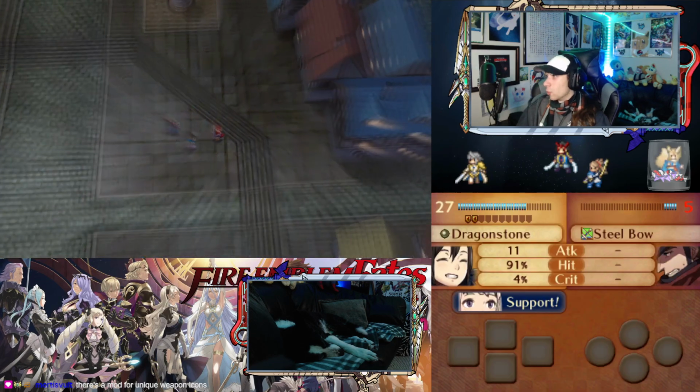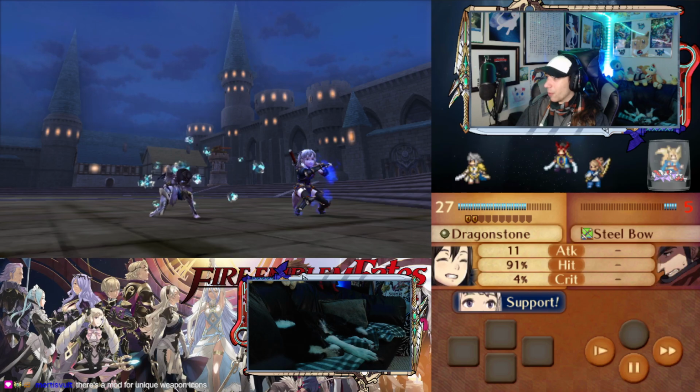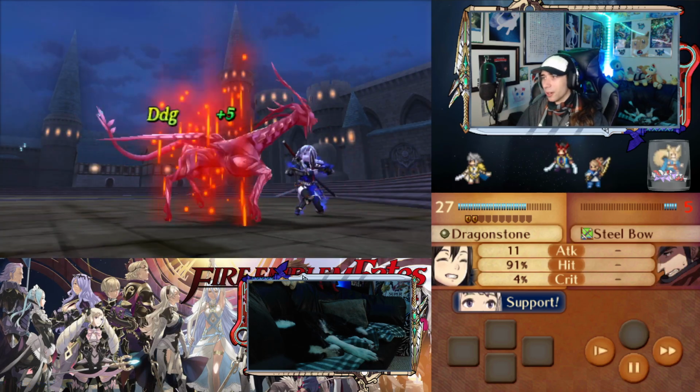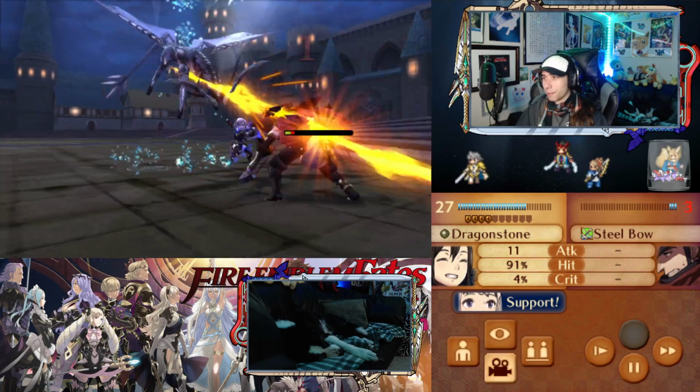Like, sure. There's a mod for unique weapon icons. I know that there's a few different mods for a few different things out there, at least.